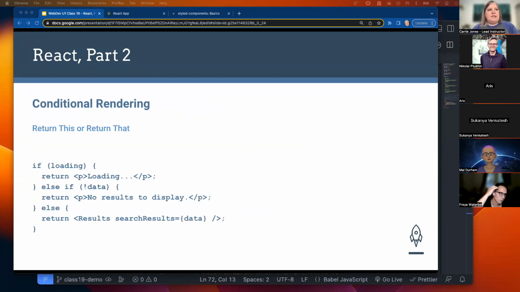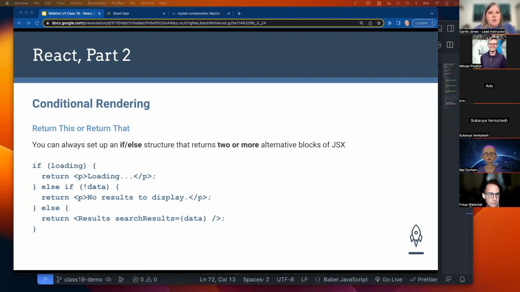Okay, so let's talk a little bit about conditional rendering. There are lots of different ways to do this. This is the most classic way, just using regular JavaScript logic, right? If and else if and else. So if you have two or more alternative blocks of JSX that you could return, you could set it up this way. Let's say you've got some sort of variable that's tracking the loading of the page, and you're waiting for the page to load. And as long as it hasn't loaded, you want to just return that text that says loading.